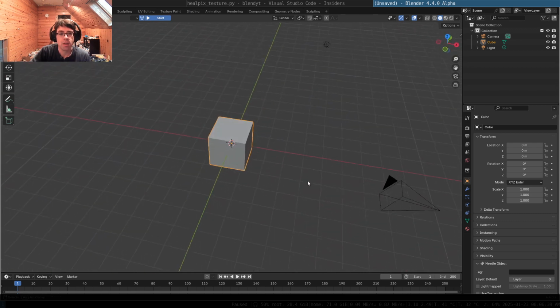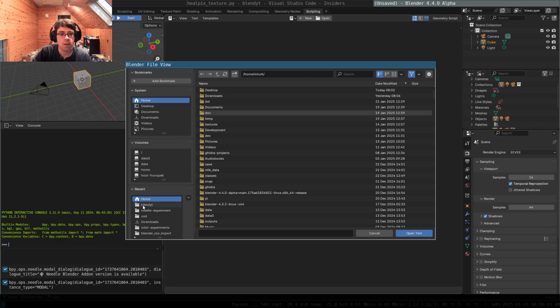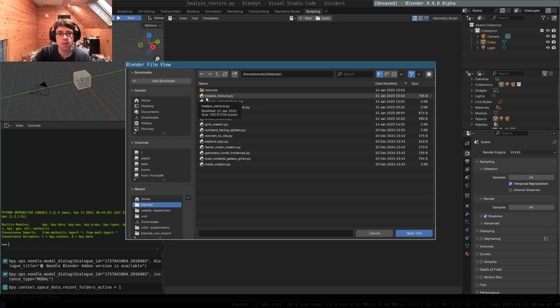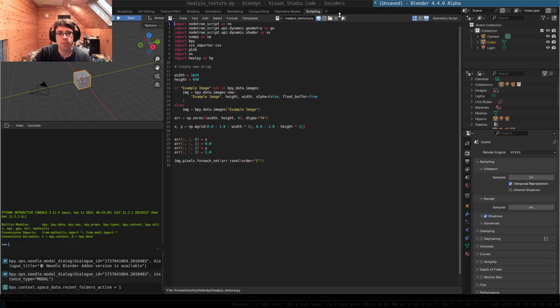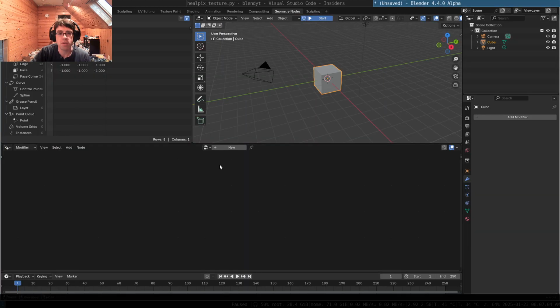So we've got our cube here. Go over onto scripting, execute. Let's see, this was the fix texture script. We execute it. Recall now we've got our image here, example image. It only shows up inside our collection there. It doesn't show up yet in our scene. So now let's go back to geometry nodes, go to cube, new.